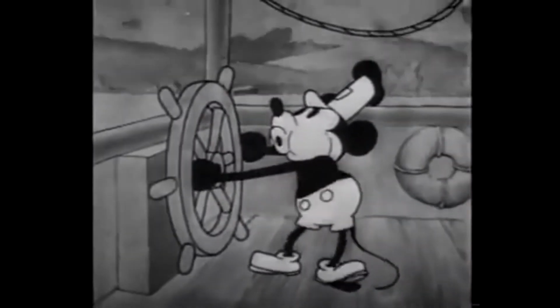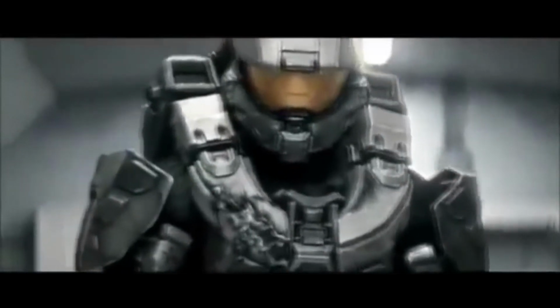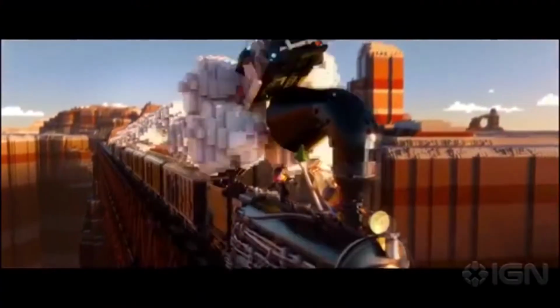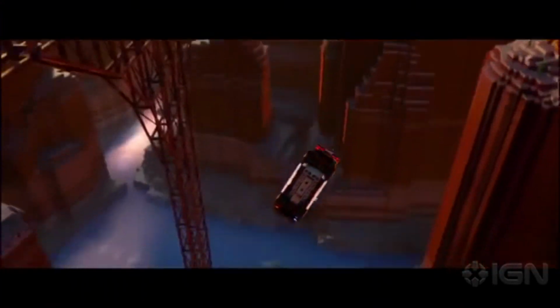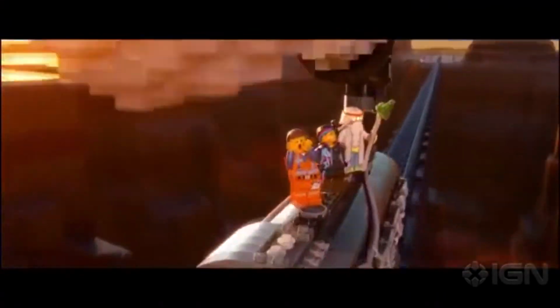From the days of Walt Disney to modern filmmaking, animation plays a huge role in today's entertainment industry. Movies like Avatar and Transformers, video games like Halo and Titanfall are all thanks to animation. So the Lego Movie came out earlier this year. It was a big hit. It was a great movie. Now I'm going to show you how to make your own Lego Movie.